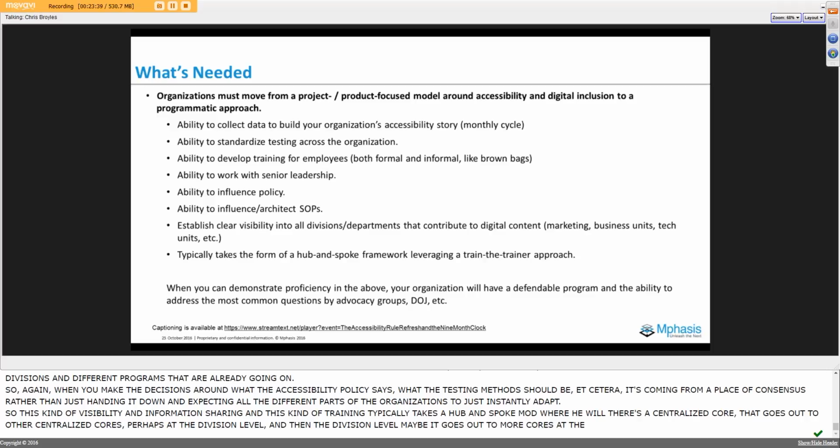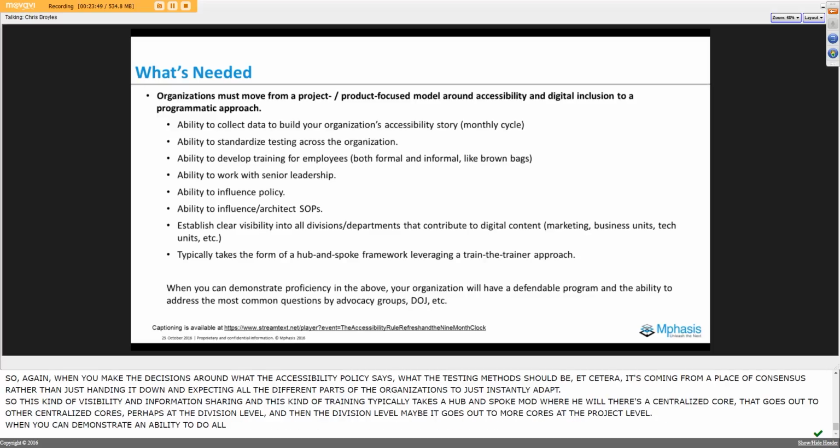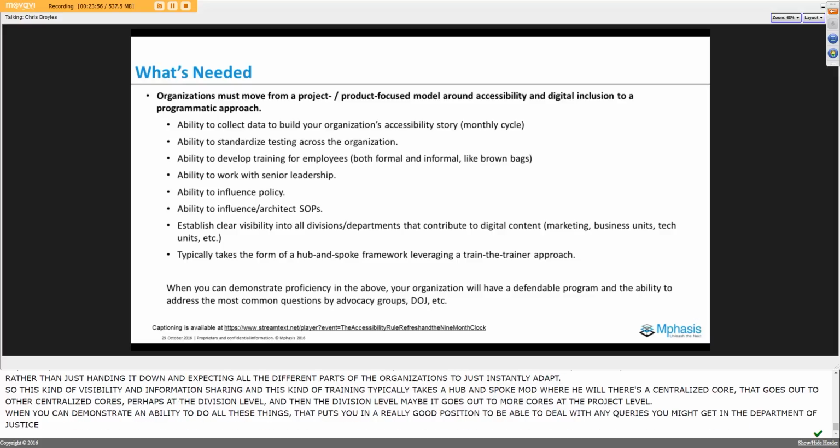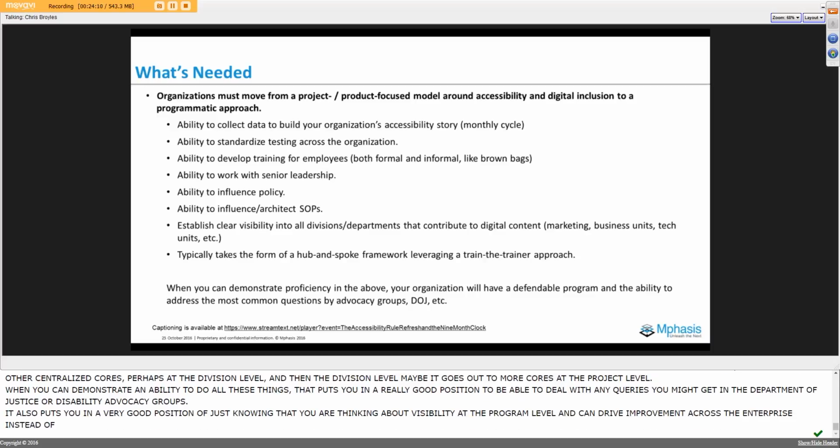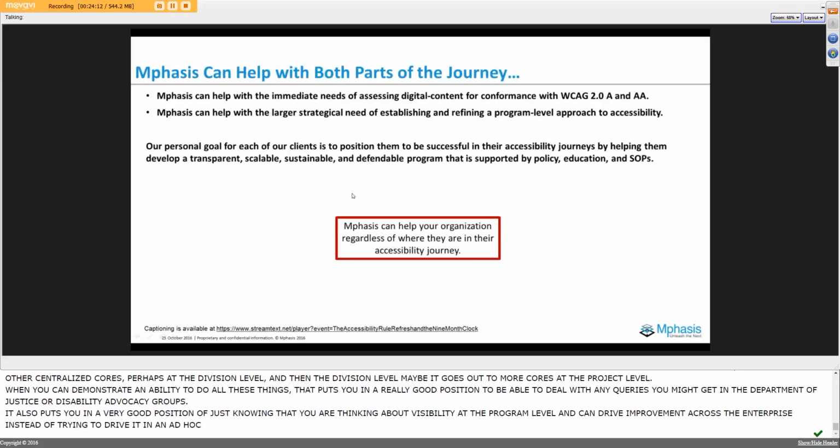So when you can demonstrate an ability to do all these things, that puts you in a really good position to deal with any queries you might get from the Department of Justice or disability advocacy groups. It also puts you in a very good position of knowing that you are thinking about accessibility at the program level and can drive improvement across the enterprise instead of trying to drive it in an ad hoc, project-based fashion.